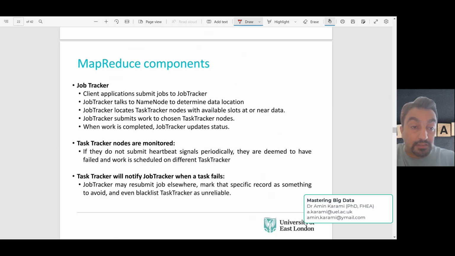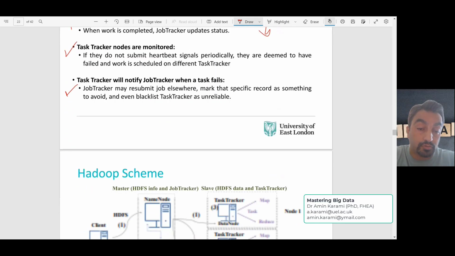So, MapReduce components. Please go over this slide deck. It's going to talk about job tracker, what exactly I explained on the whiteboard. You can take it here, right? Client submits job to job tracker. Job tracker talks to name node to determine where the data is, and so on. And task tracker, how does it work, and about the heartbeat, right? All this stuff has been explained. I just went through them on the whiteboard, and make sure to read them.